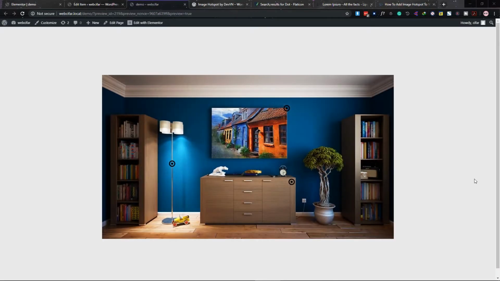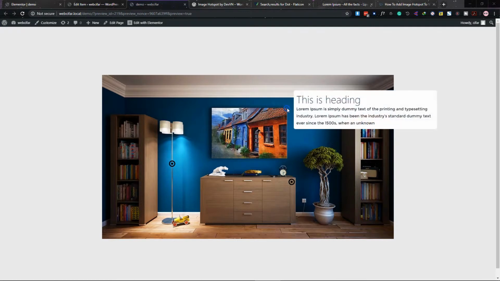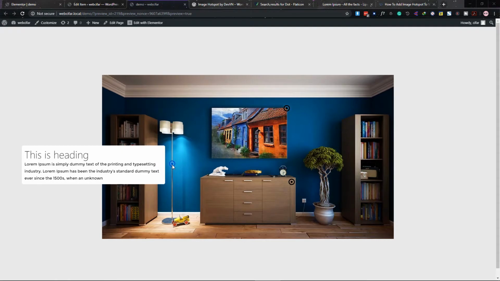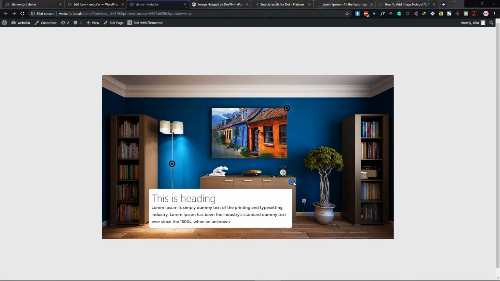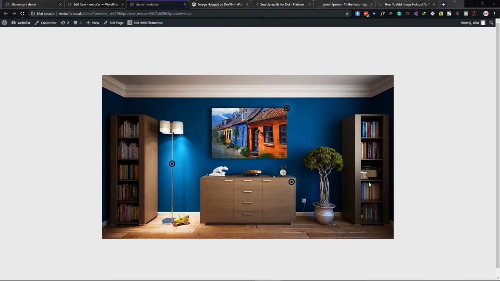Hello my beautiful viewers. Today we will add this image hotspot in our website. You can see that in this image there are some points. When I hover the point, you can see that the information is popping up. That's called image hotspot. And today we will add this image hotspot in our WordPress website and it is totally free. So let's do it.